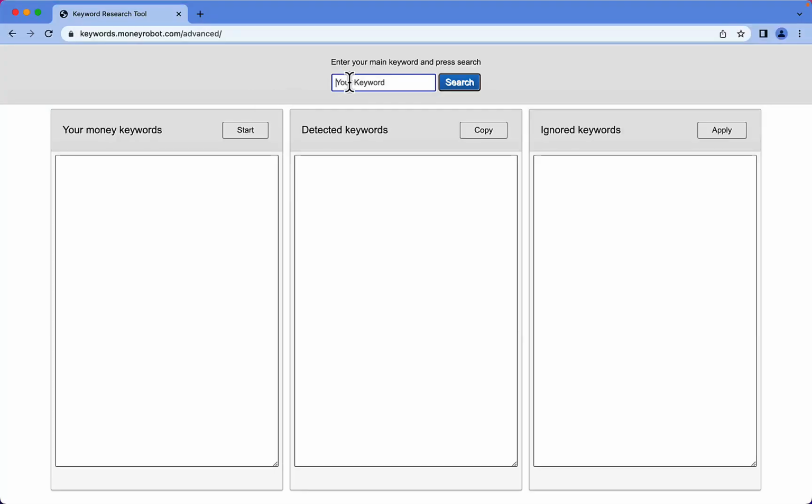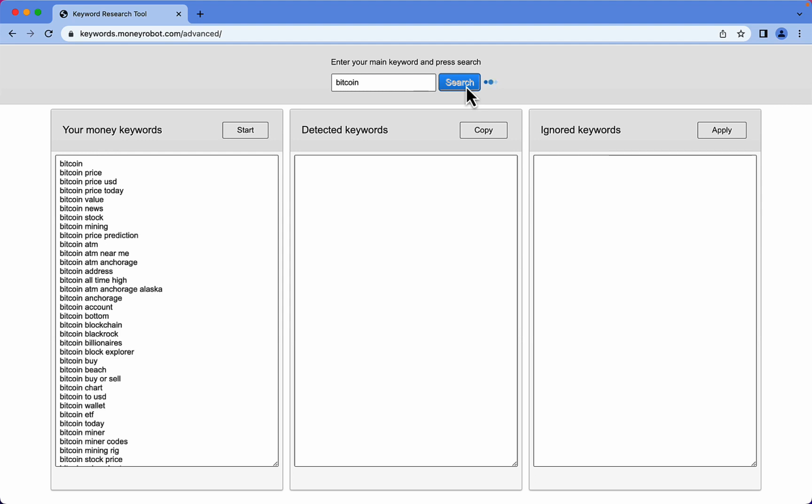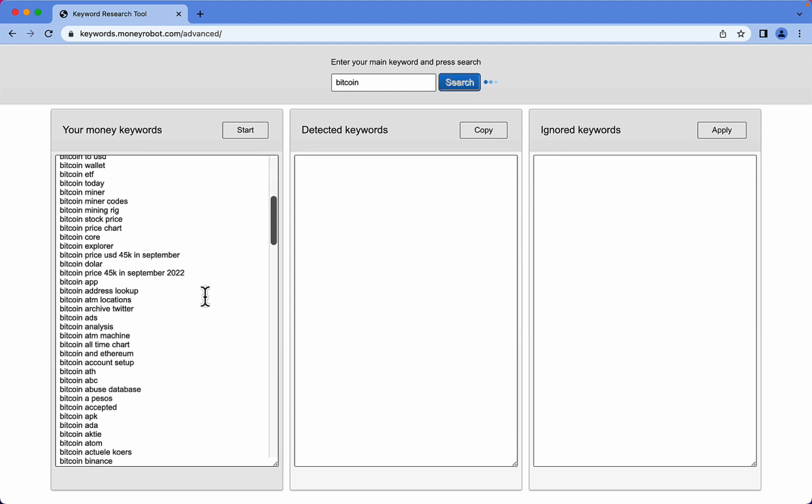In this video, I'm going to be showing you the Money Robots keyword tool. This is a free keyword tool that's going to help you generate thousands of long tail keywords, which are great for being low competition and helping you get traffic to your SEO affiliate sites. I think you're going to love it.